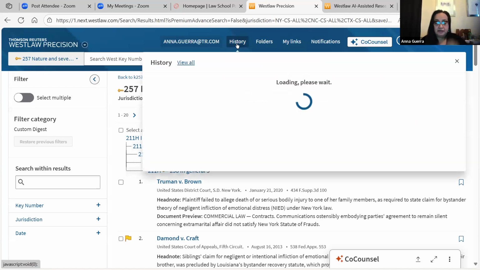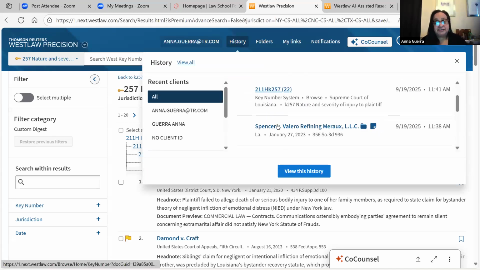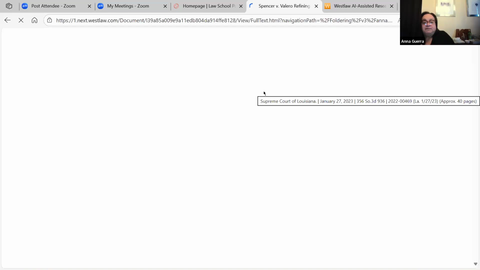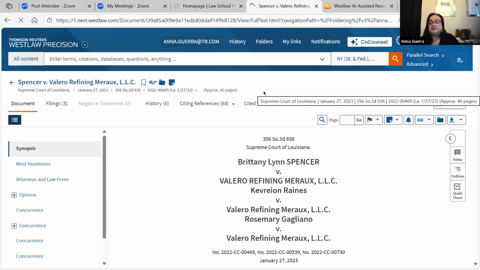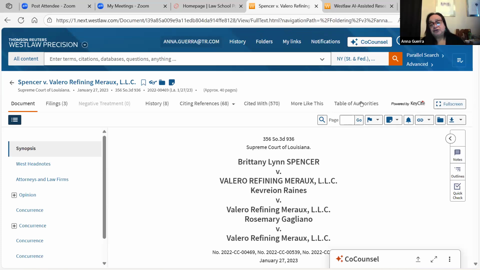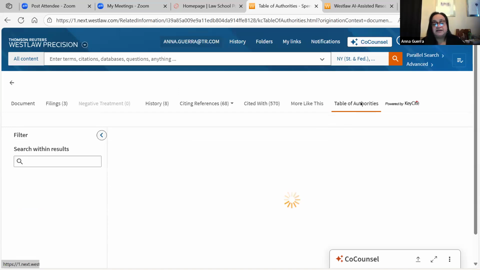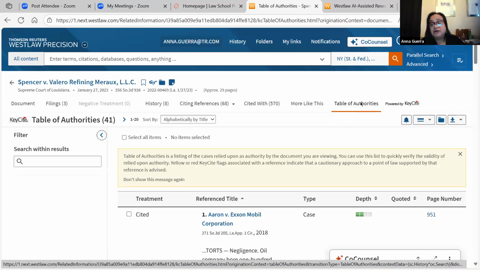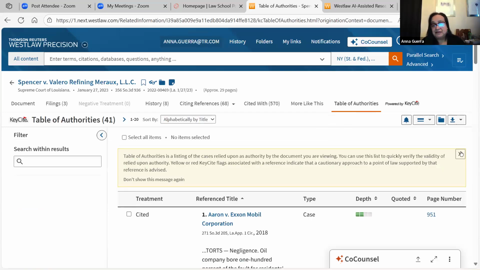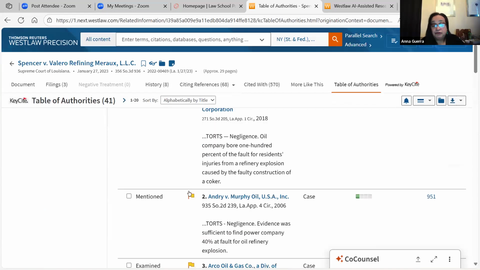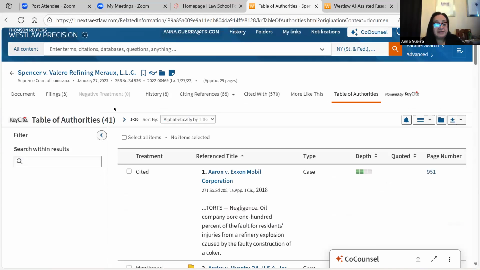Okay, I'm going to click back on the history at the top to hop back to Spencer v. Valero. There are a couple of clicks at the top of cases that you can also use. The first is the table of authorities. This is a list of all the cases that were cited by the Spencer court, or whatever case you were looking at. And so if you like Spencer, these might be some cases you would want to spend some time and maybe at least look through these. There are 41, so it might take a minute or so.